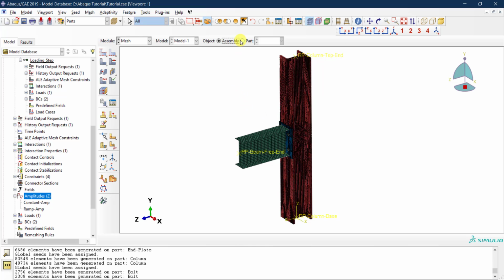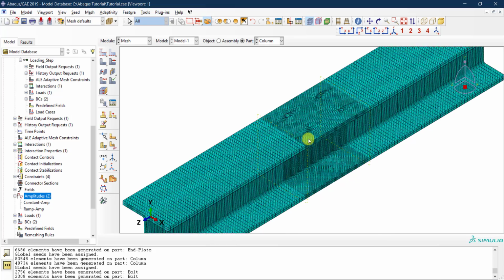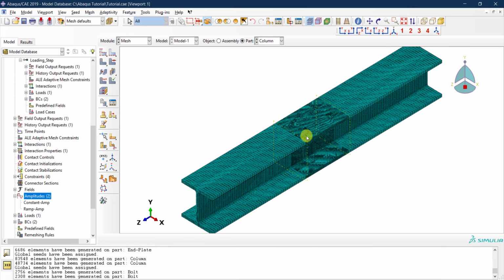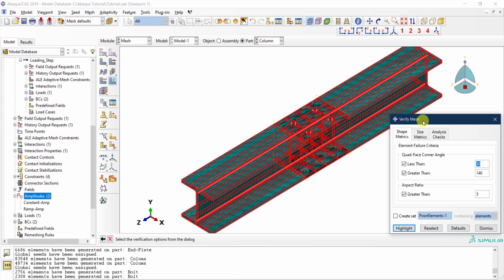By the way, before I finish, if I go back to any of my elements, there is something that you can do. Let's say that you have a part like the column and you're not sure if all the mesh elements are good. Maybe some of them are not that good. You can check the mesh in your model by going over here, verify mesh. If you click on that, you can select the regions that you want to verify. So perhaps I want to select everything here, click done.